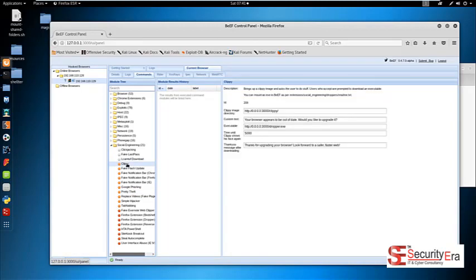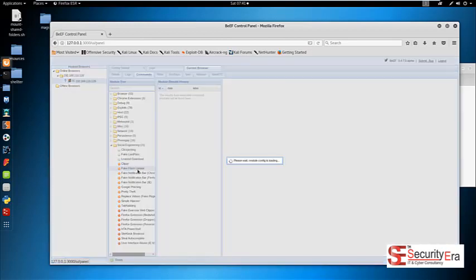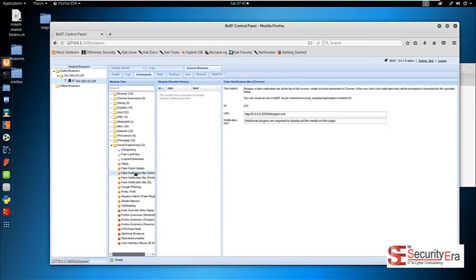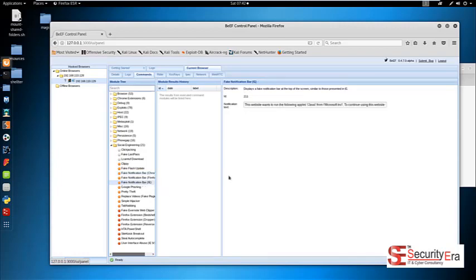We've got Clippy. This brings up an image and asks the user to do stuff. This is a fake Flash update. So this is a fake update for a Flash player. This is the fake notification bar for Google Chrome. So I'm not going to go through everything, but let's just click on the IE one, because that's what the victim's using.